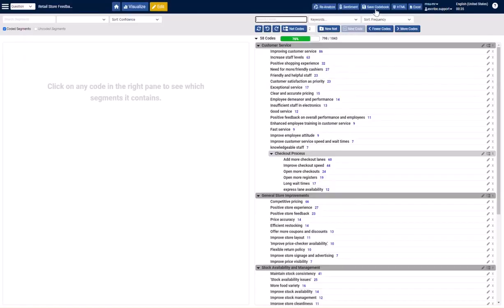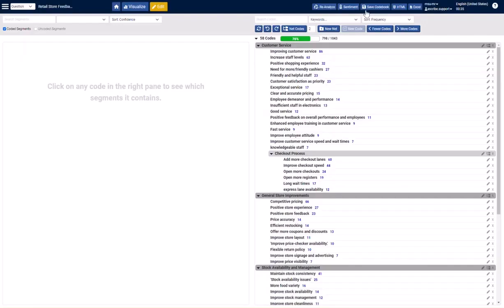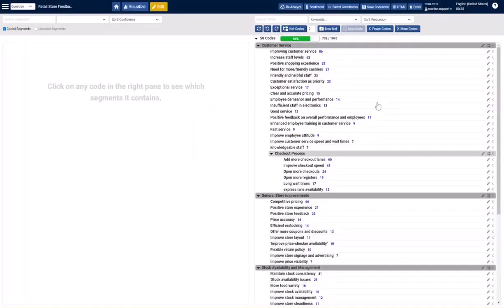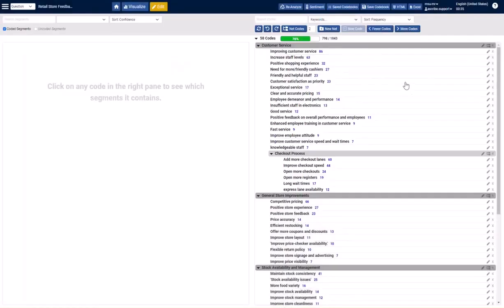When we're finished, I can save the code book, just give it a name. This is my retail code book, hit OK. Once we have a saved code book, it does show up in my saved code book dropdown, so I could apply it next time I reanalyze. So when I do my next set of data, this code book will be available for me to use.